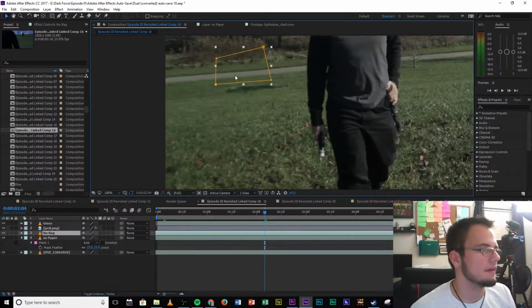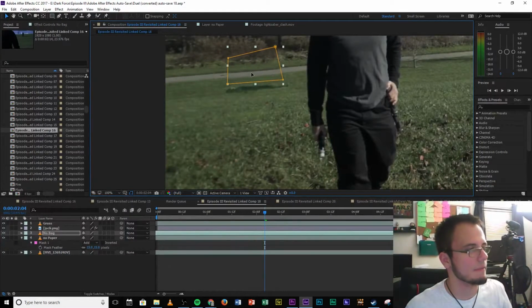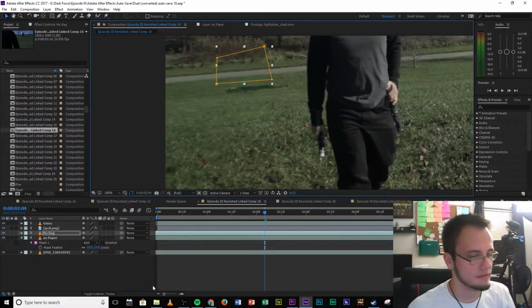So basically all I did there was I just masked off that area and sort of dragged the background over it. And make sure you get the shadows too, because those can be tricky as well.